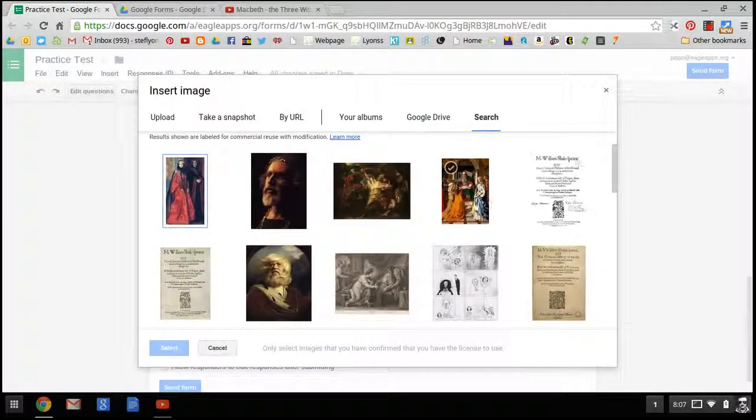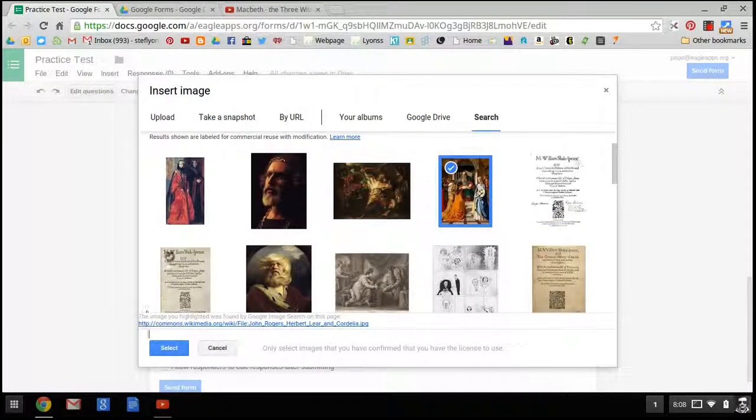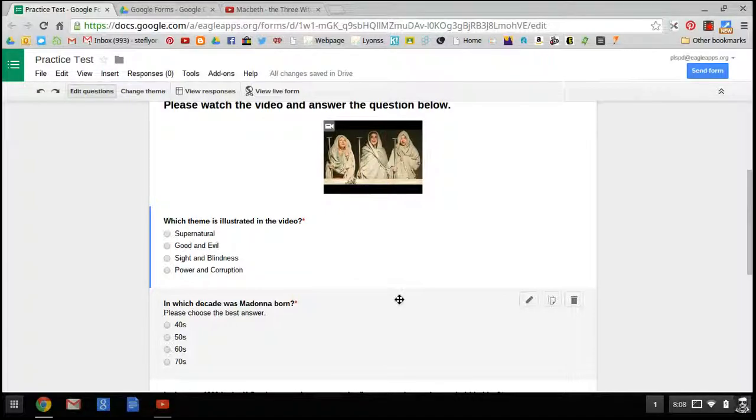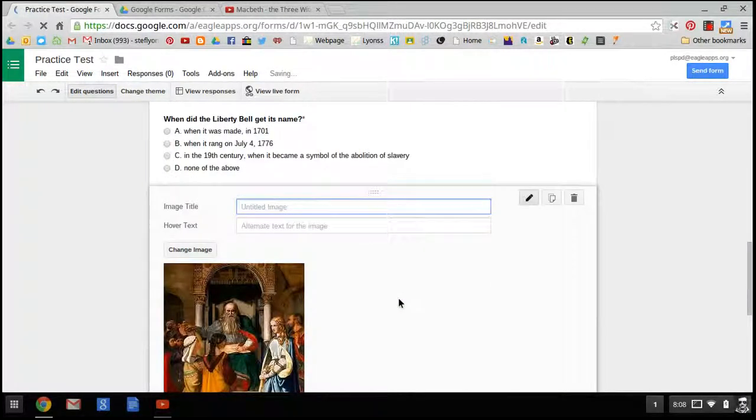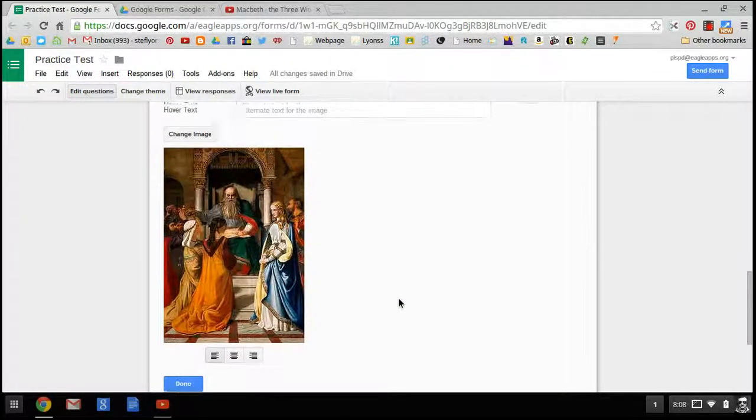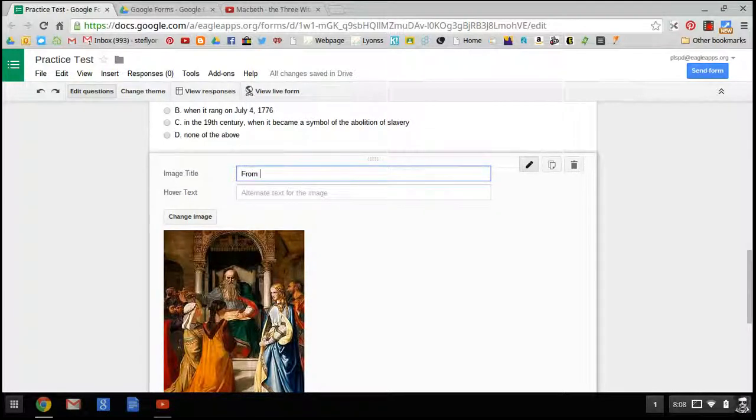Here we go. Now this one is for students who are reading or have read King Lear, this one definitely looks like King Lear and his 3 daughters. So I'm going to go ahead and simply click on it, click Select, and the picture pops up. So I'm going to type in the question, from which of Shakespeare's plays does this picture come?